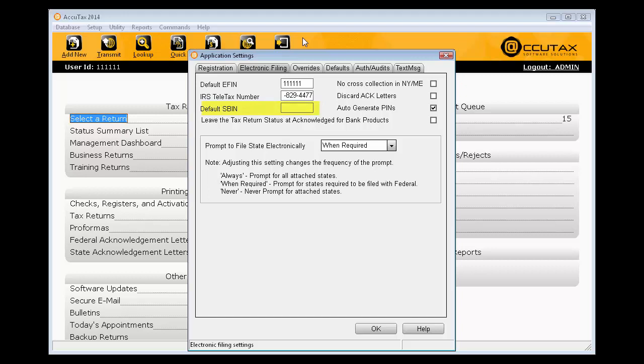The default SBIN, which stands for Service Bureau Identification Number, is a number provided by the IRS. If you do not have an SBIN, leave this field blank. New York and Maine have certain laws required when it comes to cross-collection of bank debts. To see how the law will affect your customers if they select a refund settlement bank product, contact your state tax agency.